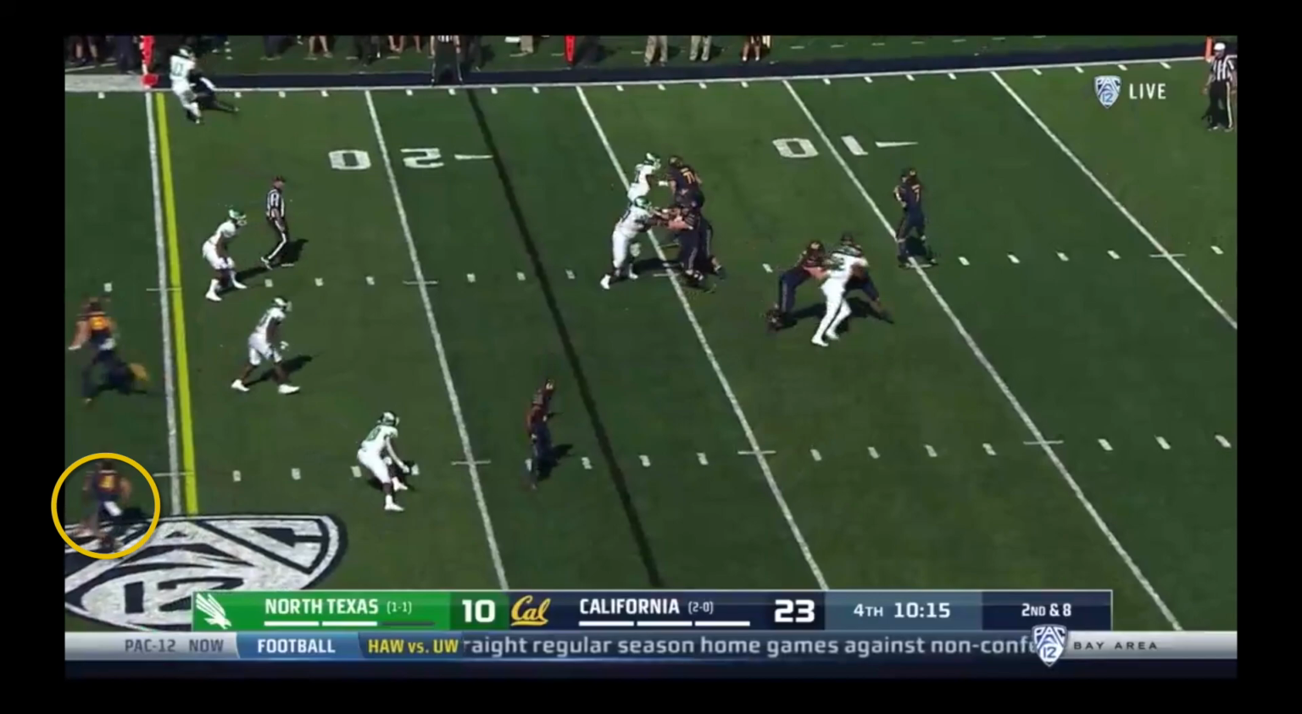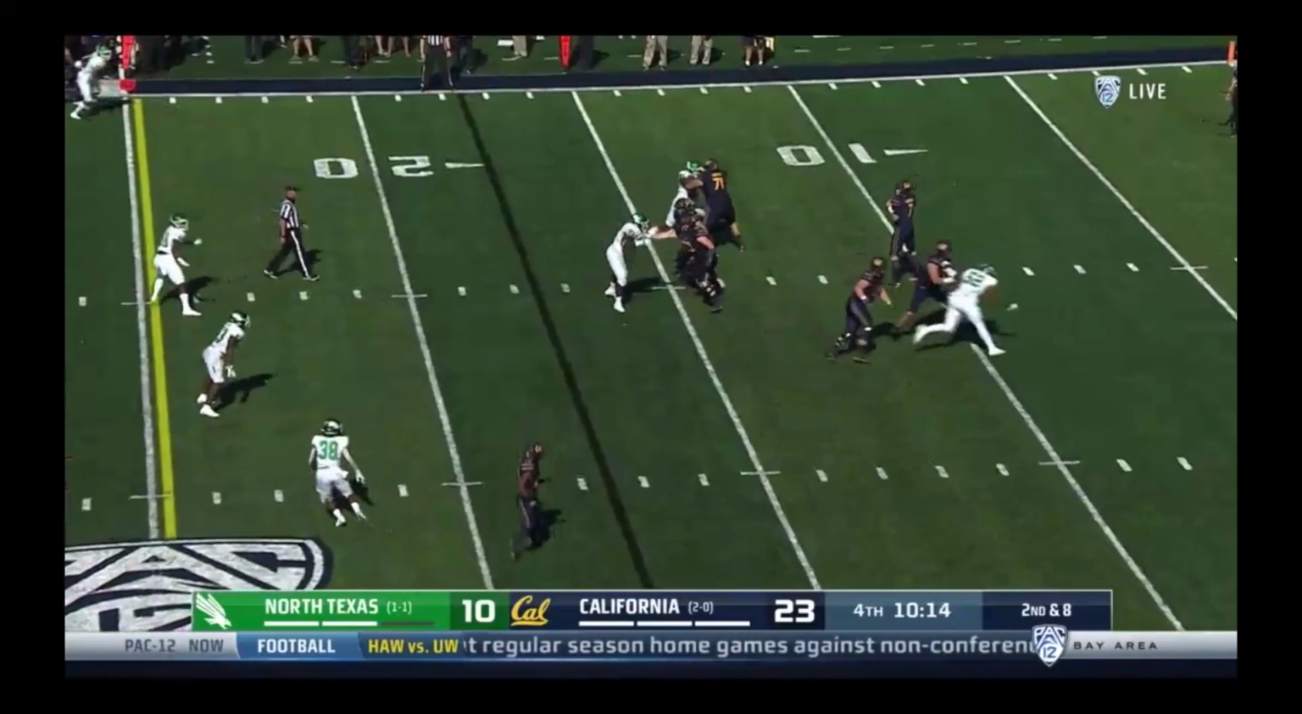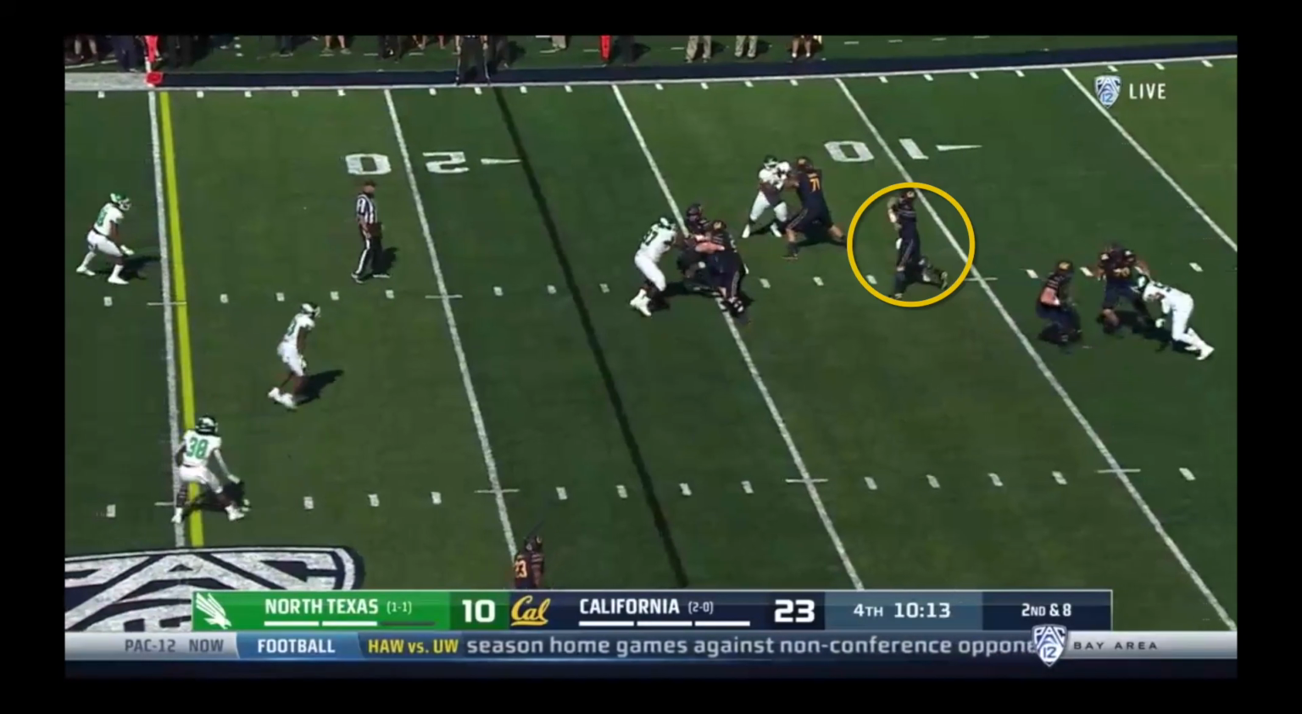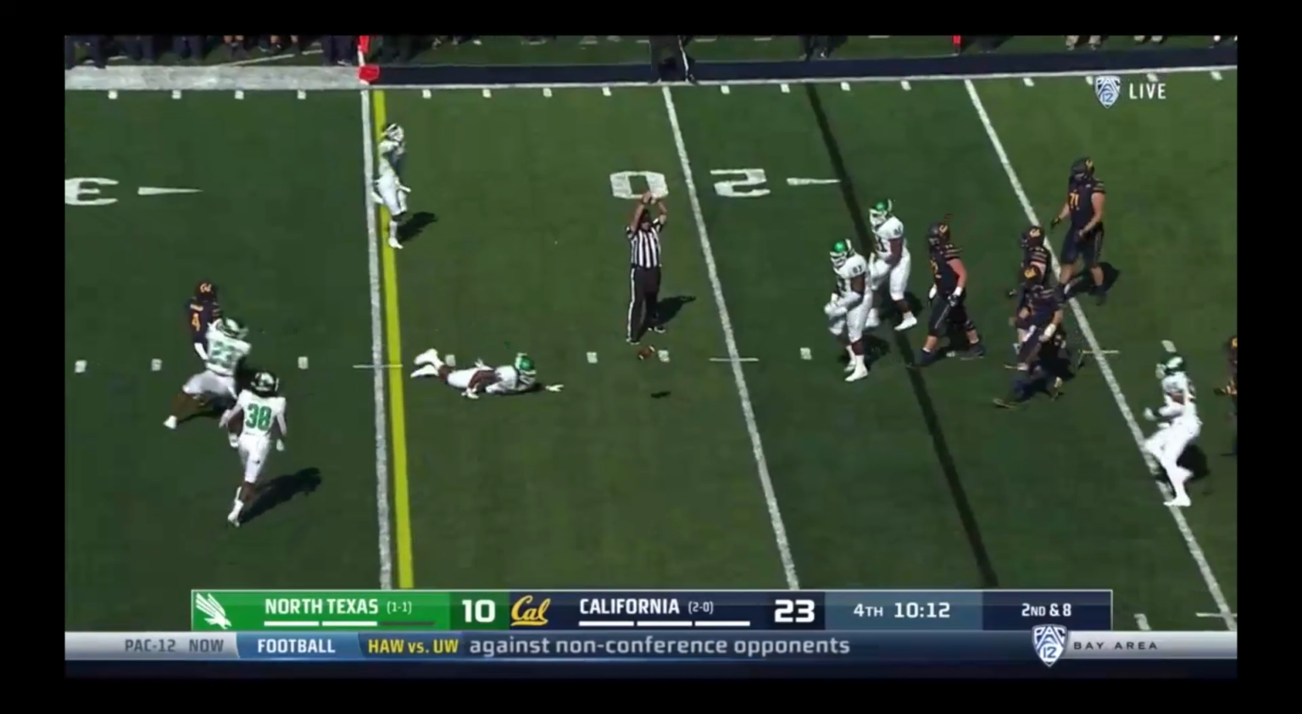The middle receiver here is then going to run a dig route into the void created by that route. We can see here that the second that this linebacker widens off the hash, Garbers is ready to pull the trigger and hit that lane, but as we've seen so many times this season, the ball gets tipped at the line of scrimmage.